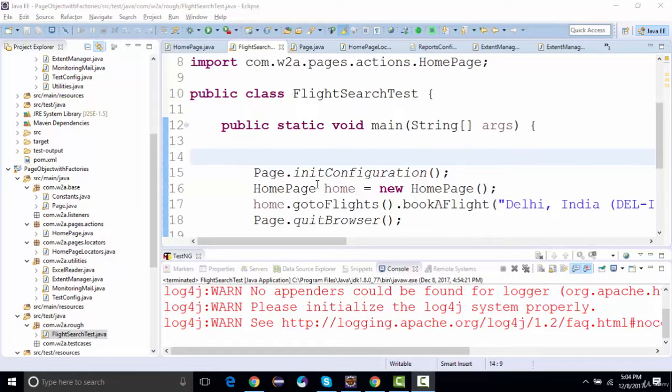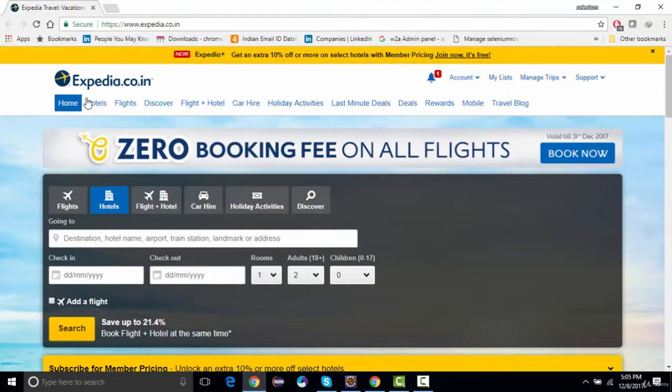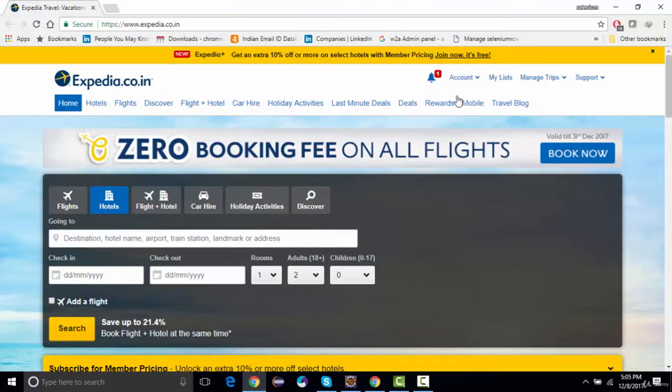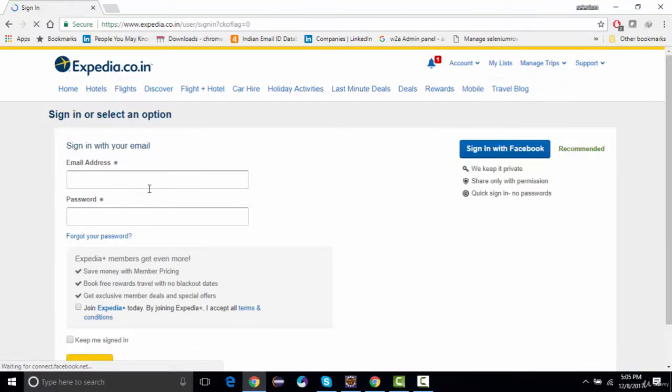Now, the way we have implemented the very first flight search test, in the same way I'll be preparing the second test, where we go to accounts, click on sign in, and register a user. Sign in with the email ID and the password.